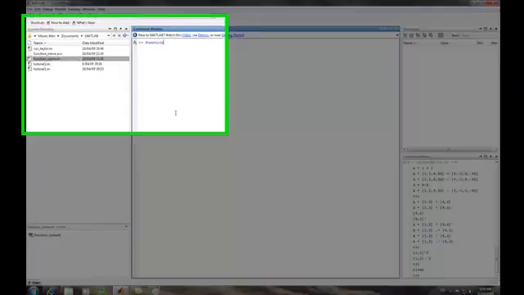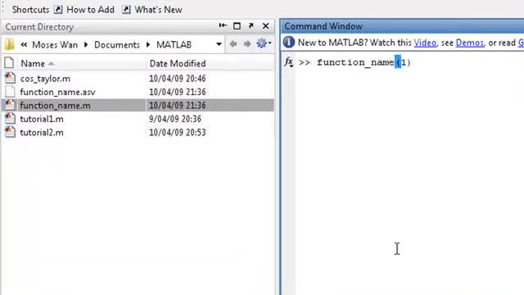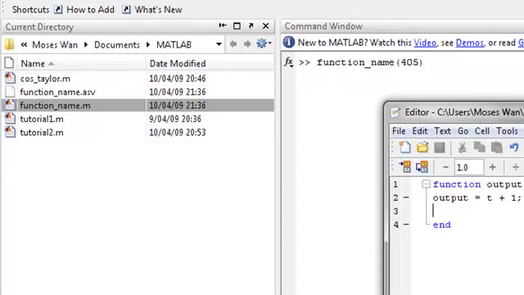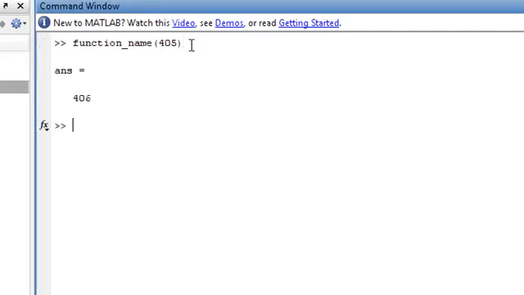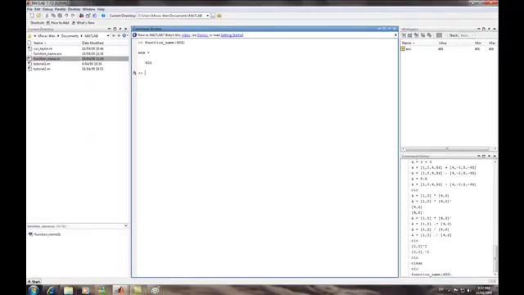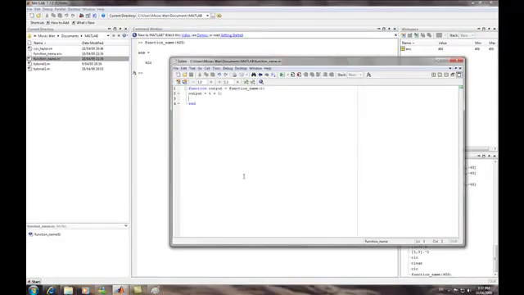This is how we input the variables into the function. So let's be more interesting. We got that number. What we expect it to do is this will replace t, so t will come here. So 405 plus 1 will be 406, so output will equal 406. This will spit out 406. And so it does. So yes, that's how a function works.